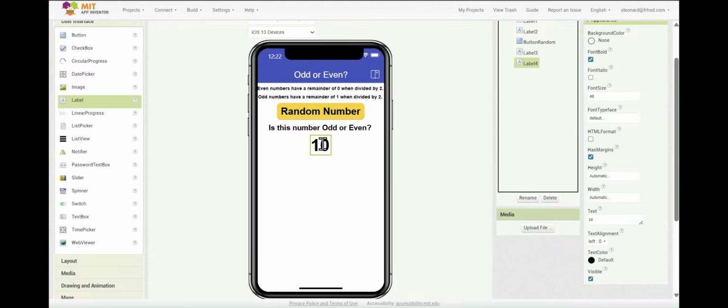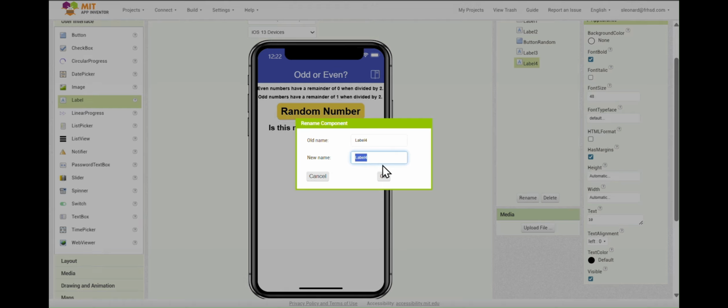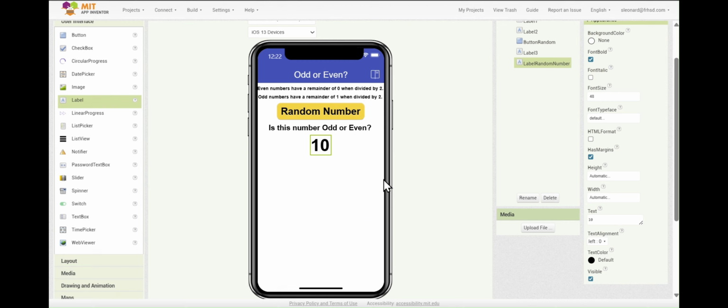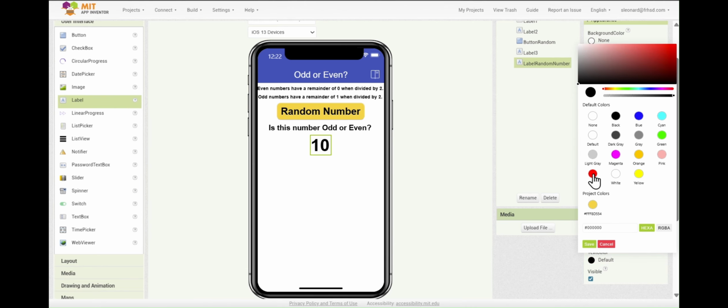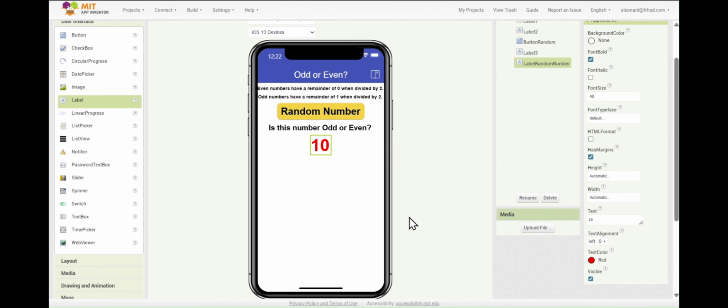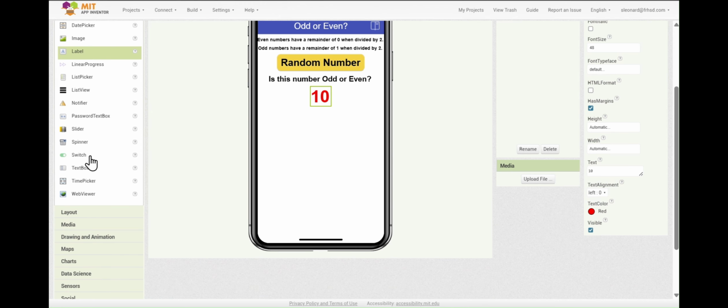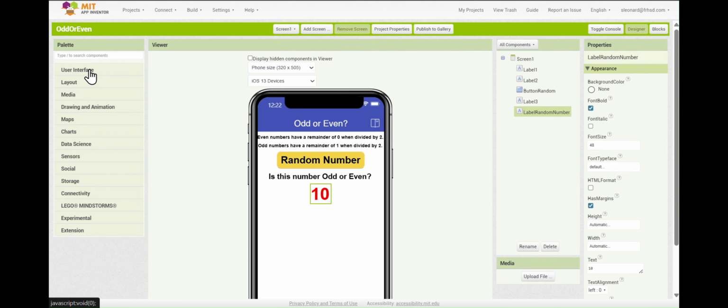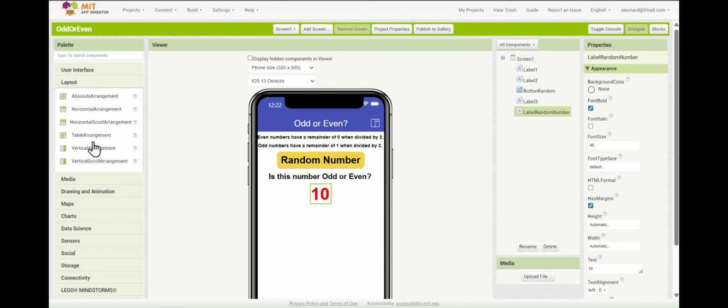All right, so I'm going to rename label 4, which is the 10. Label 4 is going to be label random number, because I'm going to be coding that label. So I want to know exactly the name of it so I can code it later. I'm going to make this red so it really shows up on my screen. Underneath that number, I'm going to go to layout, and I'm going to drag in a horizontal arrangement.